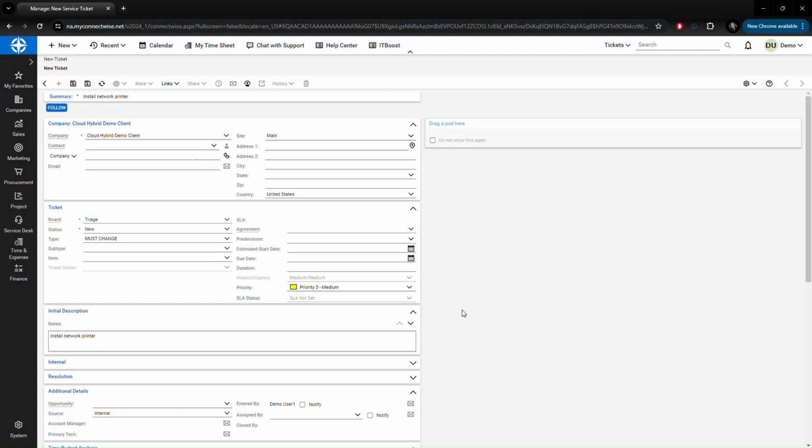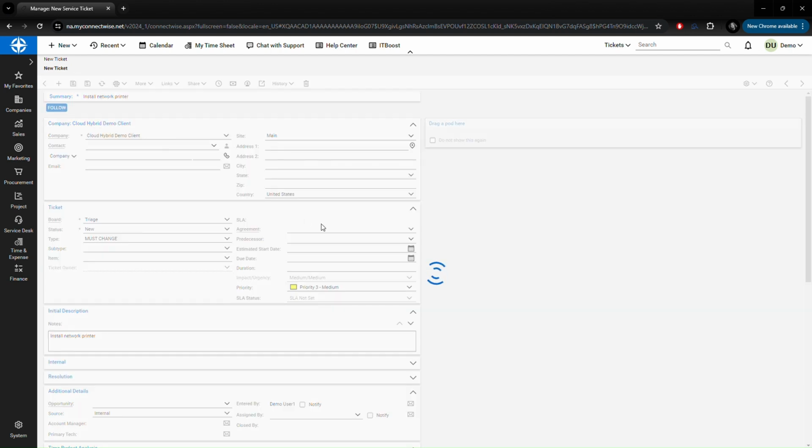Hey everyone, in this video we're going to install a network printer using one of PIA's automations. I'm going to simulate this ticket coming into our triage board as a new ticket. So I'm going to go ahead and save the ticket, and I'm going to show you what PIA does in the background here.